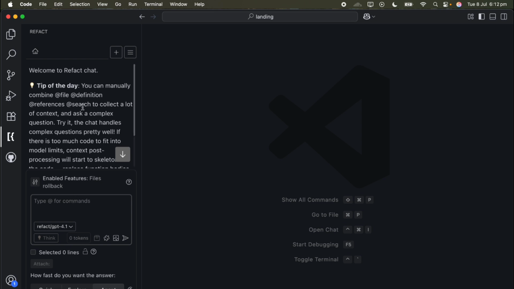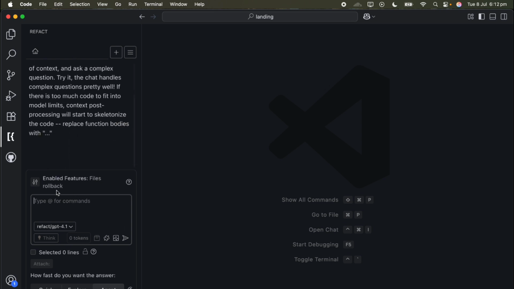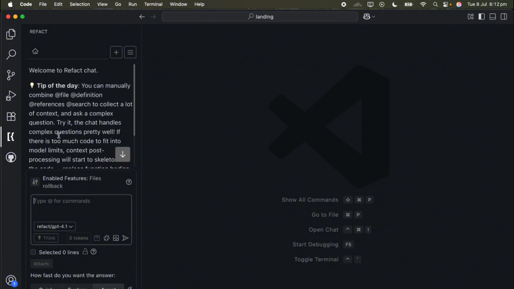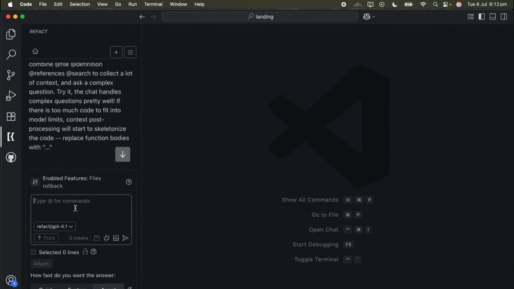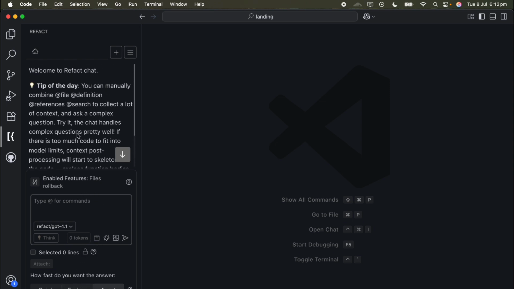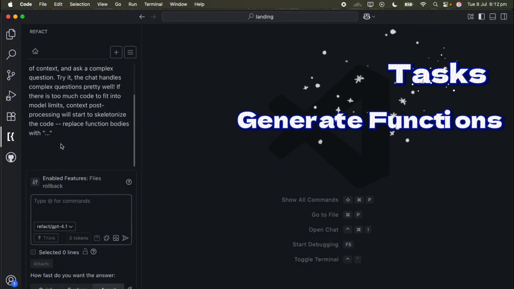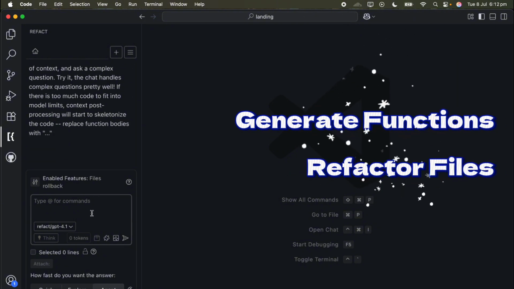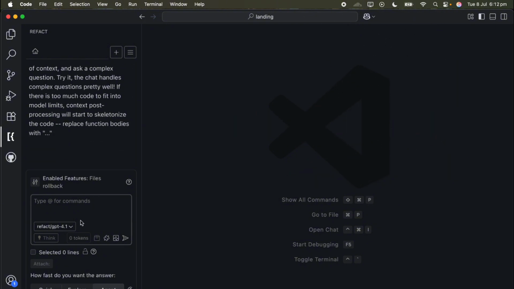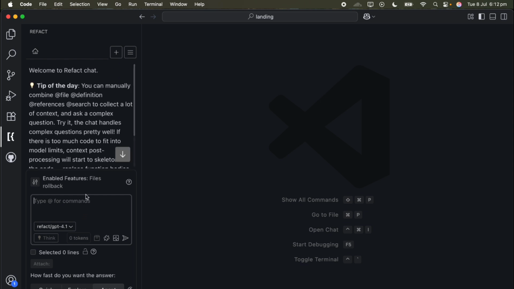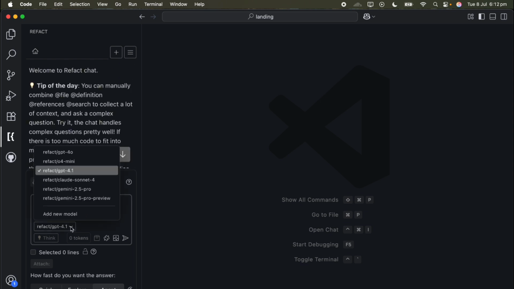Start by creating a new chat session. This is your control center. You will be able to tweak model preferences, view your request history, and interact in natural language just like you would with ChatGPT. But this time it's all connected to your code base. You can write in tasks, generate functions, refactor files, whatever you need, and Refact will handle it. It's like having access to multiple models without jumping between platforms.